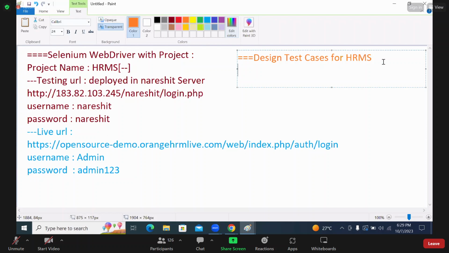Because of that, for the time being, you can try with two modules. One is the login module and another one is the PIM module. For now, you have to take care of designing test cases.